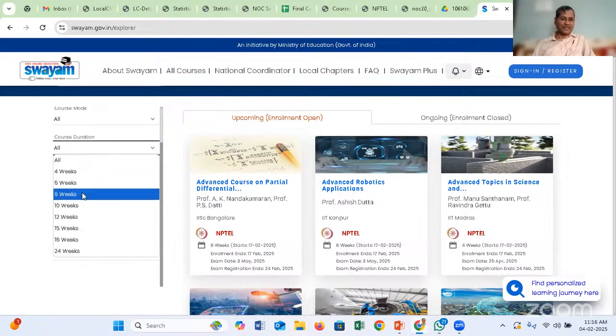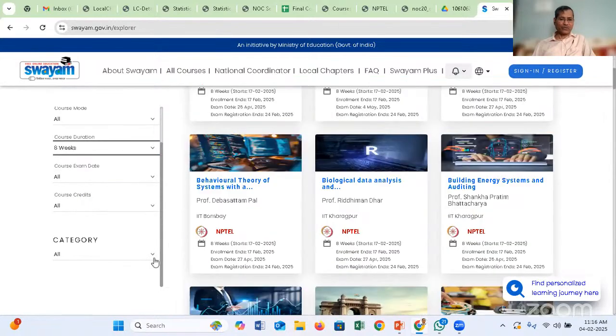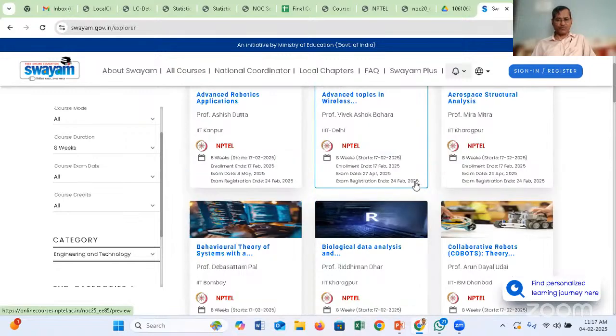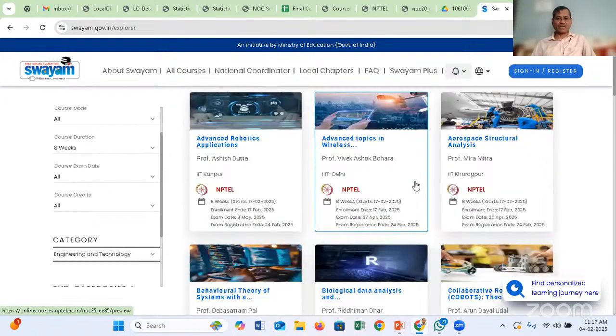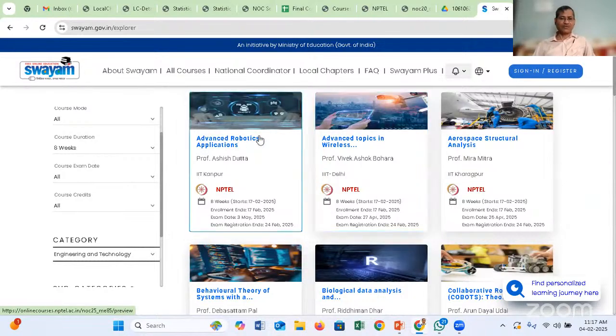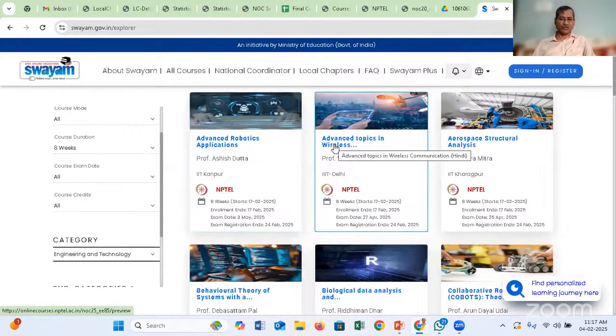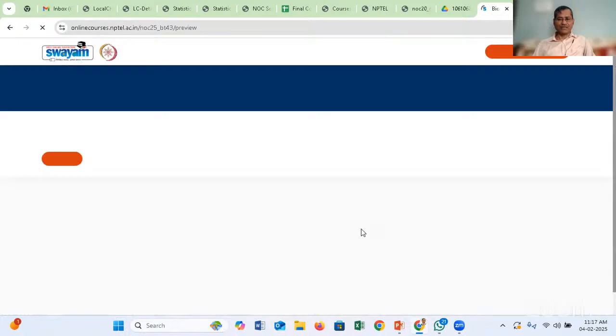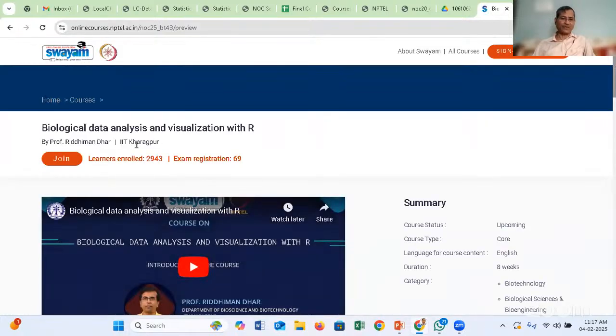So I'll select 8 weeks course. I can select, okay, whether I am looking for any engineering technology course or not. Yes, these are the courses from engineering branches, 8 weeks duration, which are available for offering from 17th of February. So if I feel that any of these courses are of interest to me, suppose I want to join advanced topics in wireless communication in Hindi, or suppose biological data analysis. This is a course offered by a faculty from IIT Kharagpur.